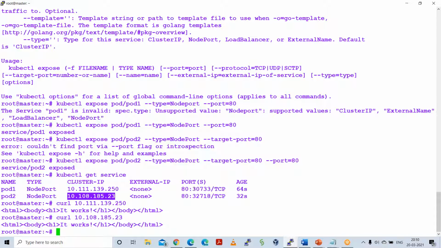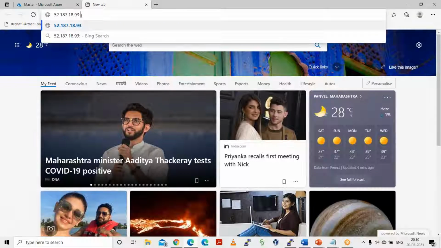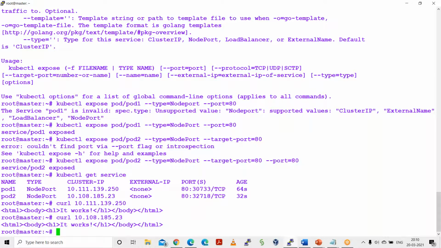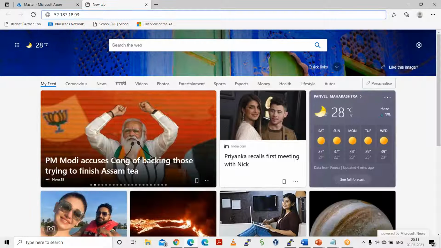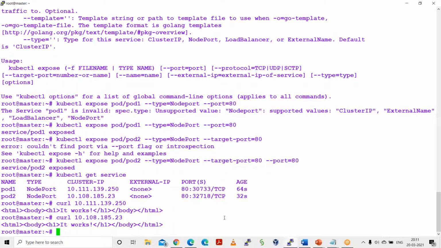Now I want to access this particular pod from the outside. So let me go here. What is the IP address of the master? This is the IP address. Let me put this IP address, colon. It is 3733 port number, right? 3733, and it works. This is my pod 1, and what is the other pod? It is 32718. So I'm specifying this node port, guys, from the outside.